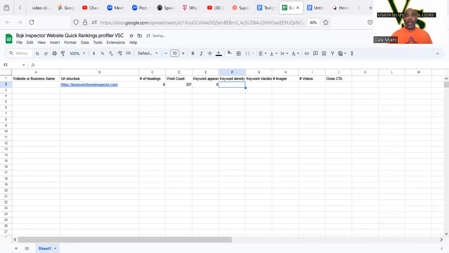The keyword density, let's say if this had appeared 5 times, right? But so density, you literally put 0 divided by 337, which is 0. That would be out of the 337 words, how many times did the keyword appear? In this case, it's showing 0, but that's misleading.